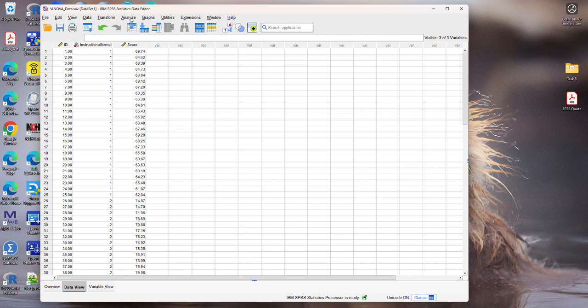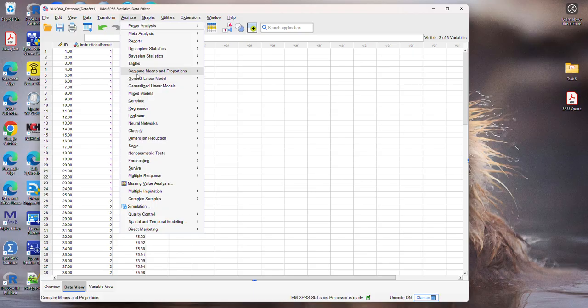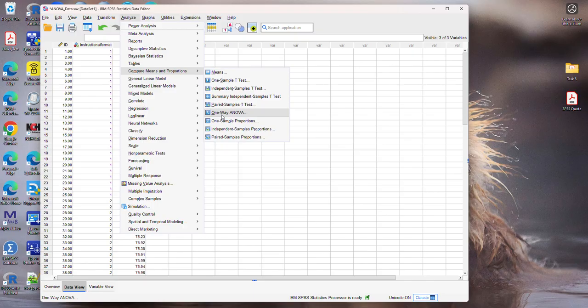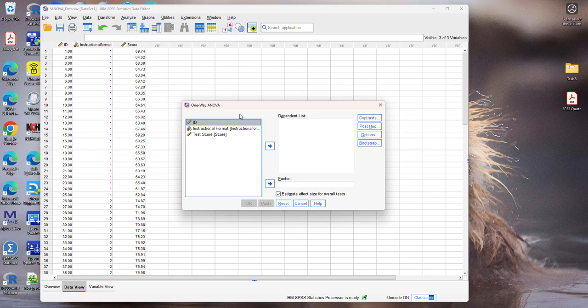So to do that, I can go ahead and run an analysis of variance or one-way analysis of variance. So I go to the Analyze menu and then Compare Means, and then select One-Way ANOVA. And from my list of variables, I select test score and move it into the dependent list area because this is my dependent variable, the variable that I want to compare across groups. And then I select instructional format, which is my grouping variable, and move it into the factor area. This variable indicates to which group each individual belongs.